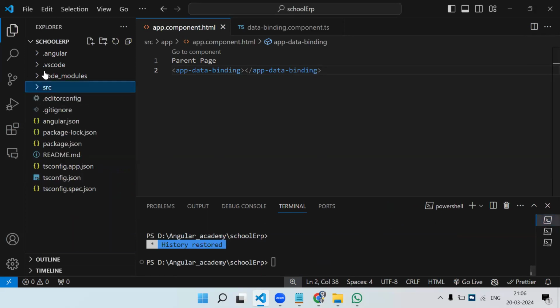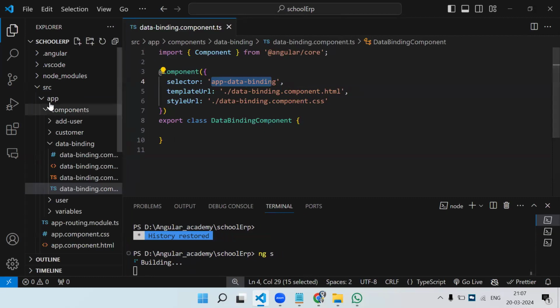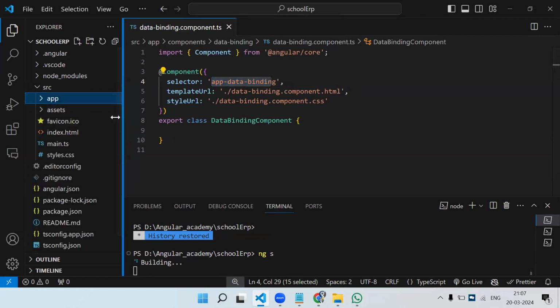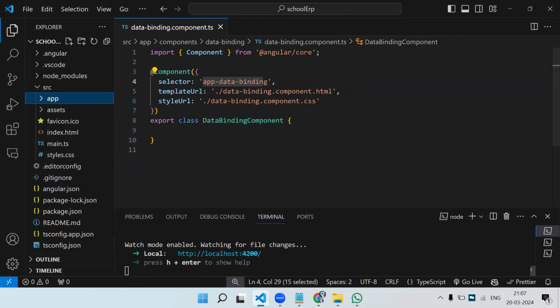Whenever you have to run the project, make sure your project folder is open properly. Here you should see your project name. Then, if you run the ng serve command in the project folder root directory, your Angular application will run. Okay, let it run. By default, it will run on localhost 4200. So let's open localhost 4200.